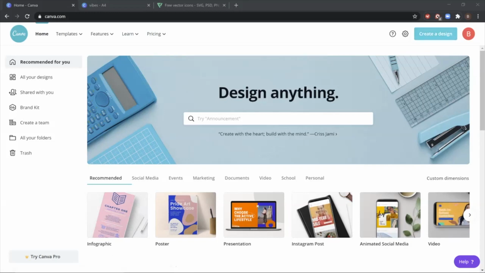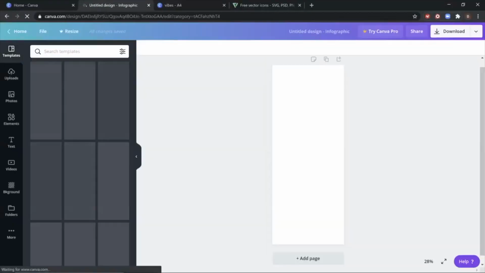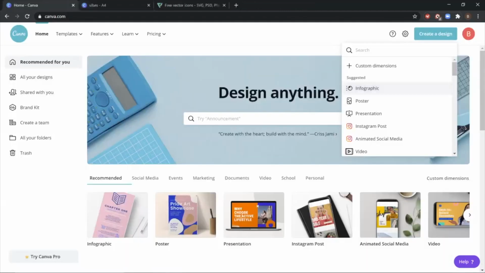What I normally do is I just go up to here to create a design, and it gives me a lot of different options, right? So if I want the infographic, I can go here and it gives me the size, right? So if I click infographic, it's easily just going to bring me here. And now I have my blank template for an infographic. What I'm going to do today is I'm going to do more of an A4 style of infographic. I just wanted to show you. You can do the infographic here if you want to do it.